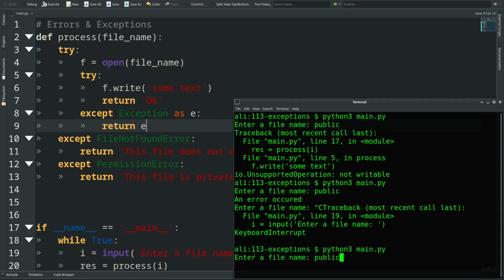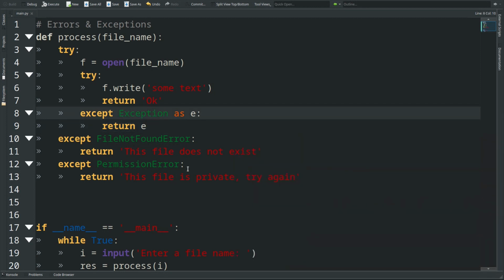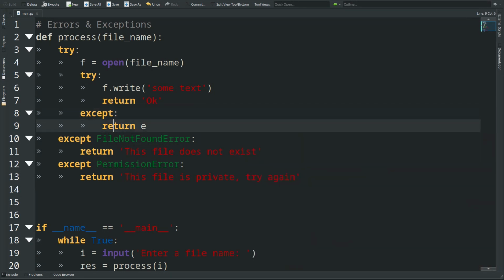Public, not writable. Notice that the error is just not writable. This is for you as a programmer, you don't want to return that, so we can just create our own error and we can return: the file is not writable. But we know that the file is writable actually, we opened it in the wrong mode, but I wanted to show this error specifically. This error is called unsupported operation.